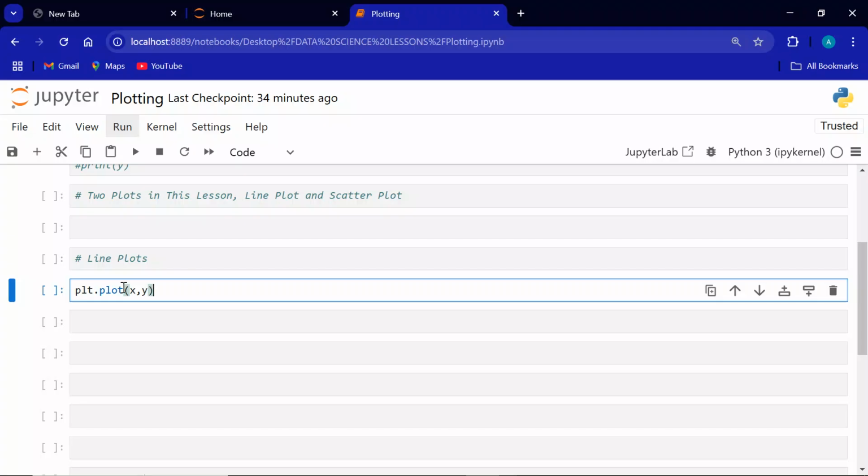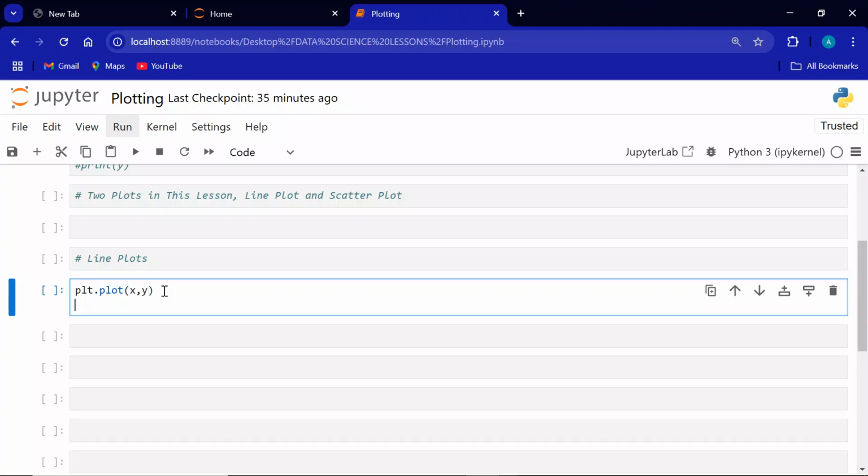Here, whatever I put first means it is on the x-axis, and whatever I put second is on the y-axis. Then I go to plt.show. So one thing is this: you can run this.